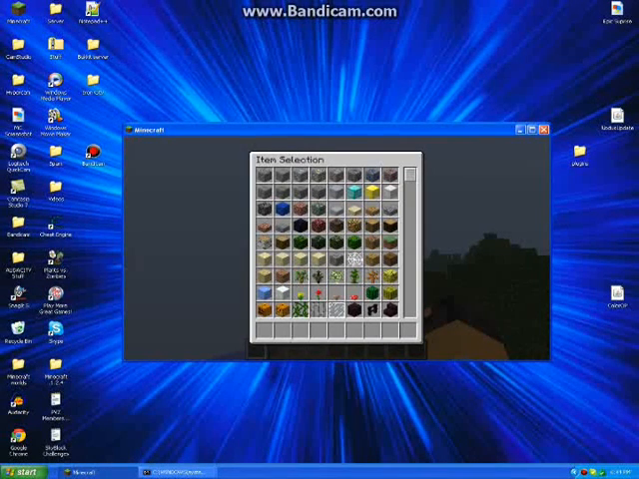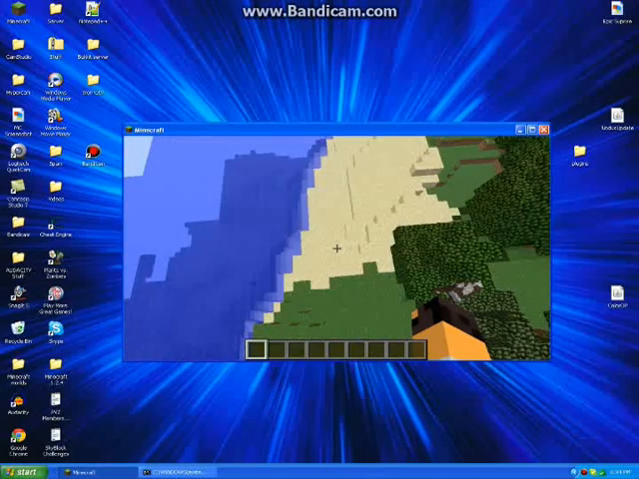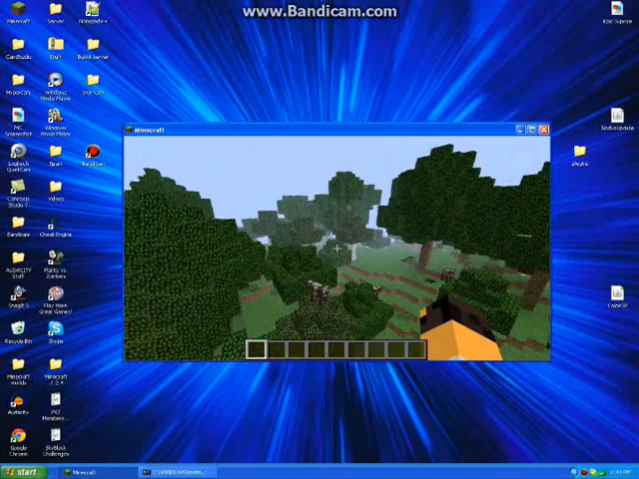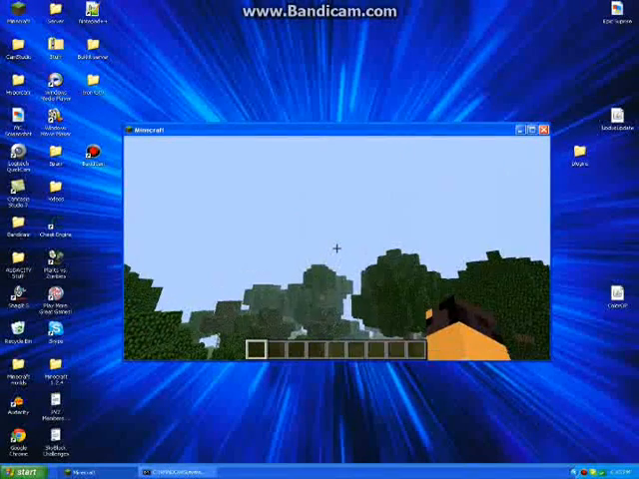And for the final announcement, I'm actually looking for some builders to help me with my spawn. Yeah, I will find a new seed too, but I'm looking for some builders. If anyone likes to help, just send me a message or put it in the comments.